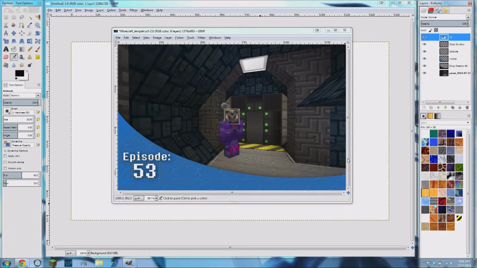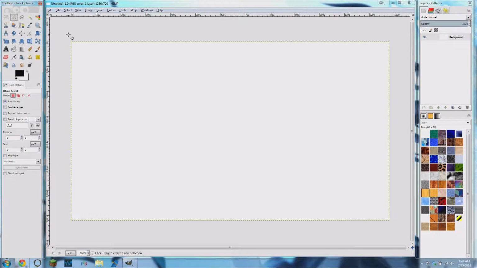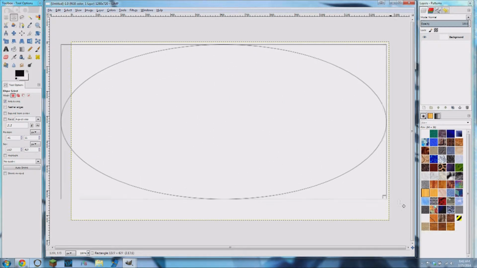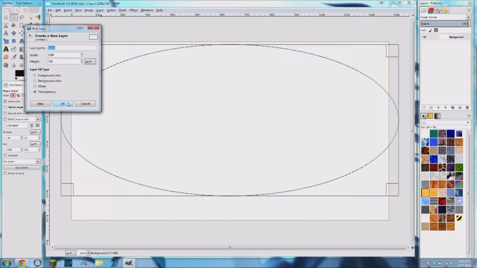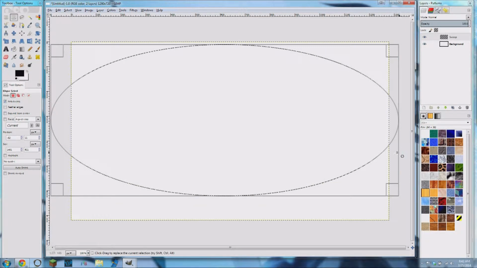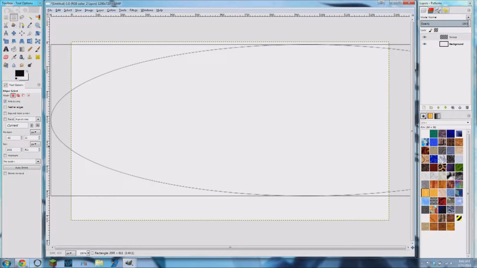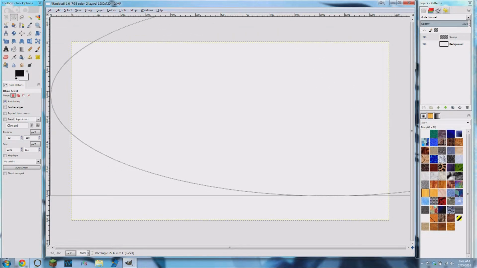How I made the swoop was a little difficult. It's not super difficult, but I know it's not the proper way of making a swoop. I used the ellipse tool, and I'm already starting wrong. I need to make a new layer here. We're going to call it swoop. Make sure we're on that layer. And we're just going to stretch that bad boy out. Stretch.